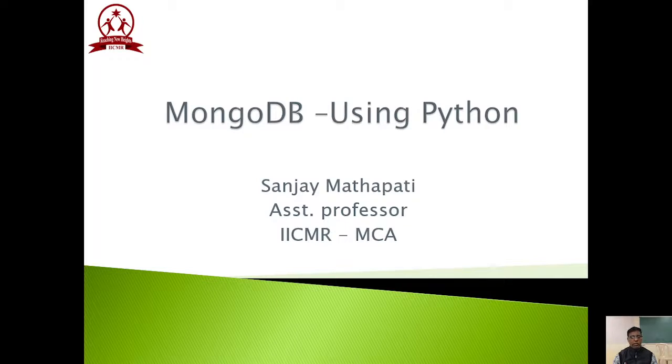As of now, we have already discussed how to deal with the MongoDB environment through the MongoDB shell. Now we will be discussing how, using Python, we are going to connect to the MongoDB server and get access to the MongoDB database.